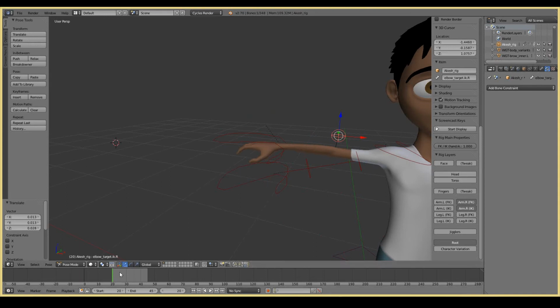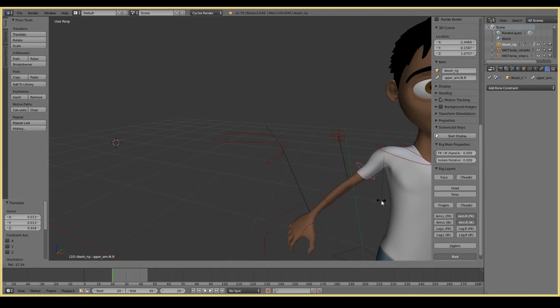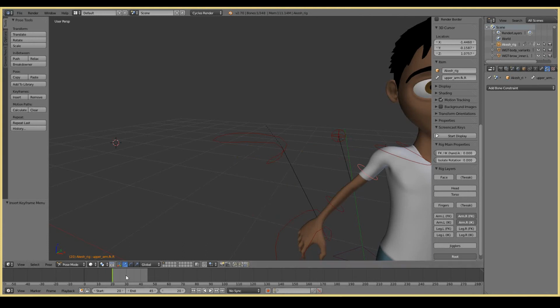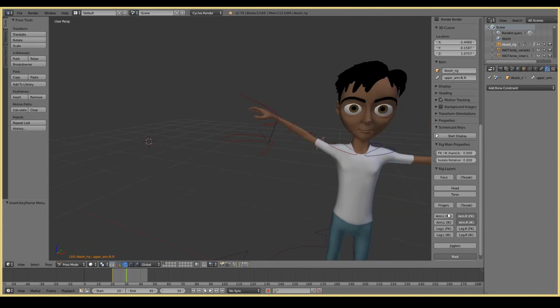So while you're animating, you want to change over from FK to IK. How do you do that? Well, let's just go back to FK again. You can select any one of these bones to change from FK to IK. And say you have this arm that's going from here. And then I can just say lock rod scale. And then go to frame 30. And then he's going to come here, like that. So I'll just go lock rod scale.